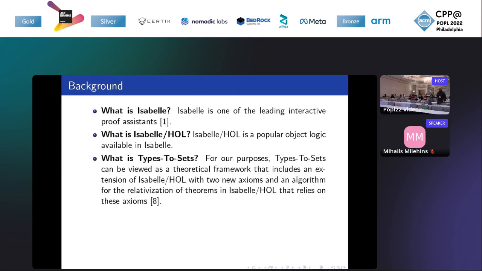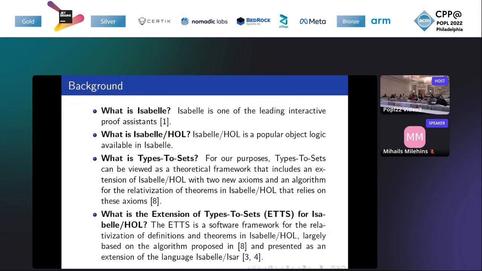So what is TypesToSets? TypesToSets is a certain theoretical framework for Isabelle HOL that was conceived by Kunc and Andrei Popescu in 2014. It provides an extension of Isabelle HOL with two new axioms and an efficient algorithm for the relativization of theorems that relies on these axioms. However, TypesToSets offers very little to enable the end users of any proof assistant, including Isabelle, to harness the power of the relativization algorithm that it describes.